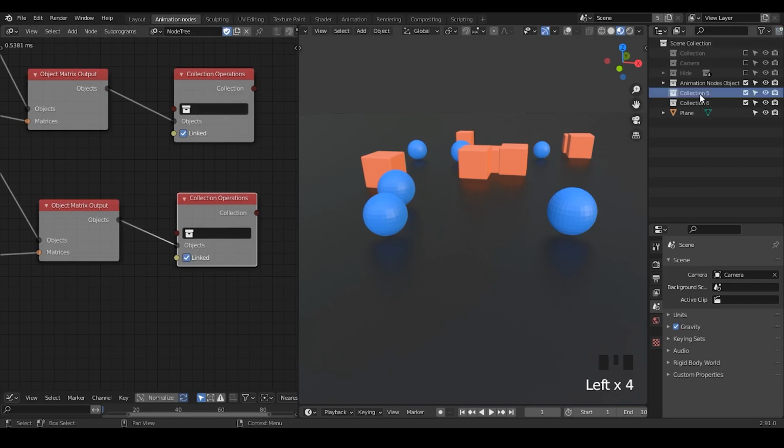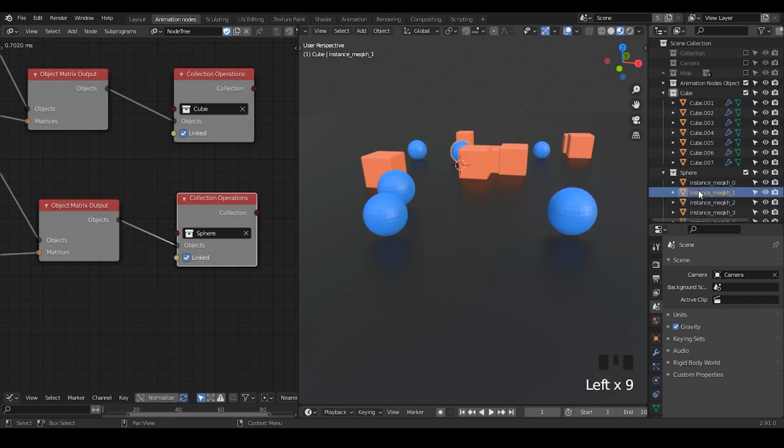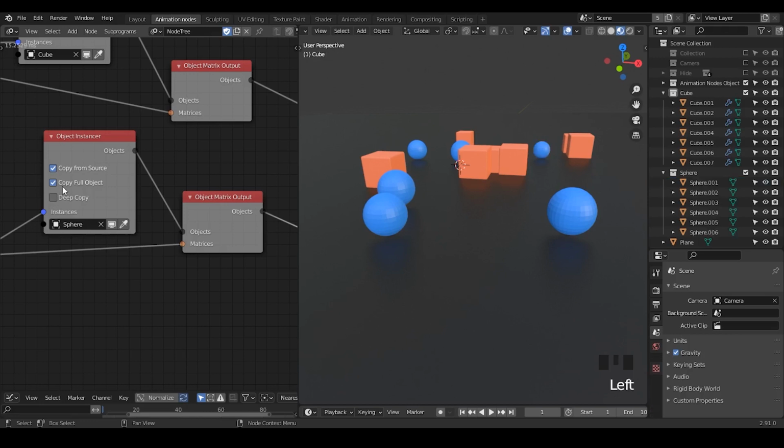So let's create 2 collections, and one is called cube, and the other let's call sphere. So let's select the cube into cube and sphere into sphere. Immediately we can find the cube objects are in the cube collection and the sphere objects are in the sphere collection. The reason that the name does not match the sphere is that I didn't copy full object.